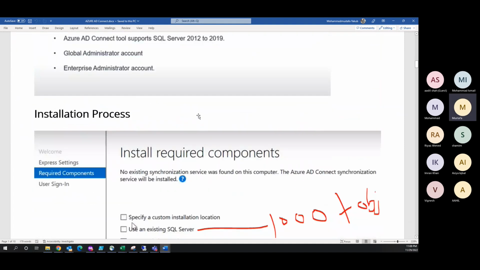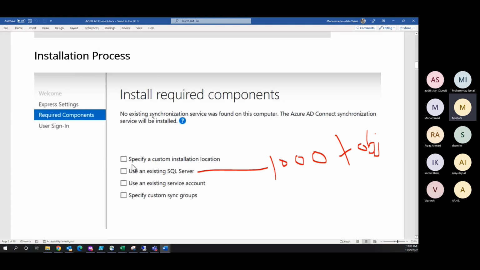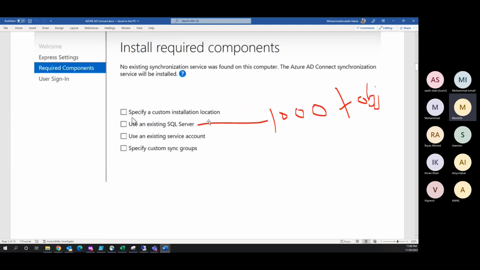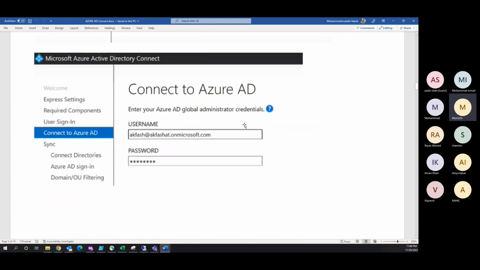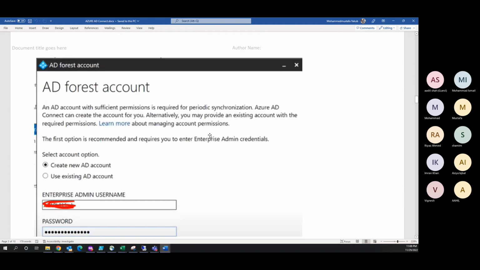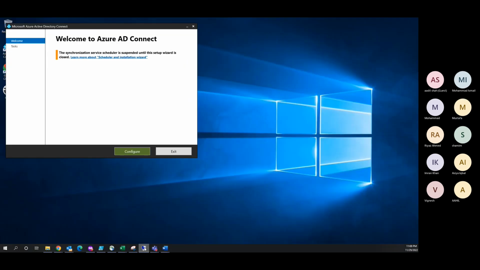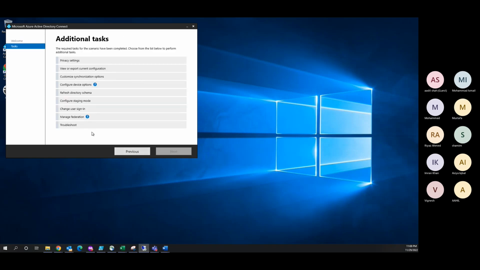Okay. After installing, it will give you this specific option. You will ask for a single sign-on, connect to Azure Active Directory. So let's demonstrate this. It says welcome to Azure AD Connect. The synchronization service scheduler is suspended until the setup wizard is closed. I will say configure, and it will ask you what you want. Customize synchronization option. So I will select next.